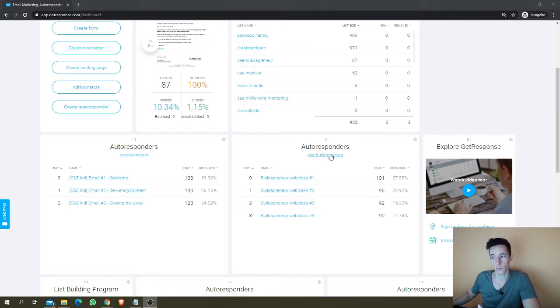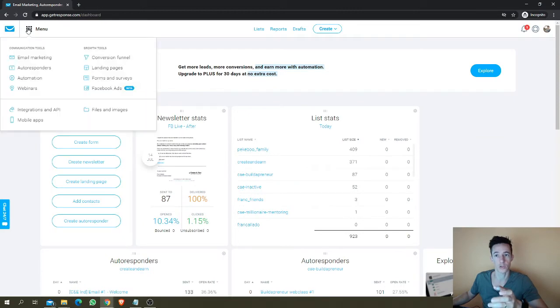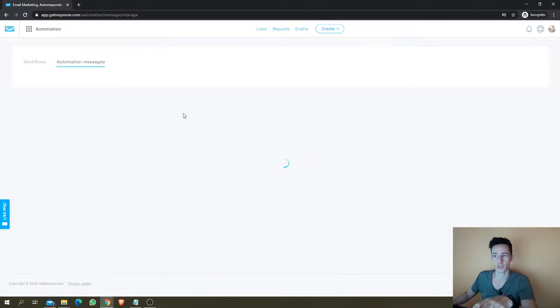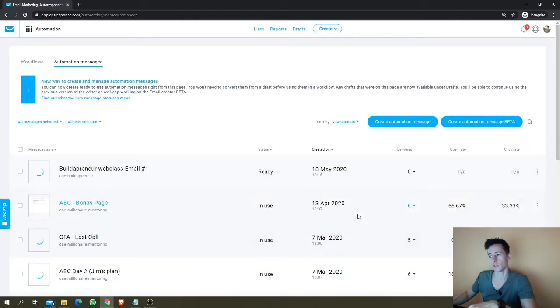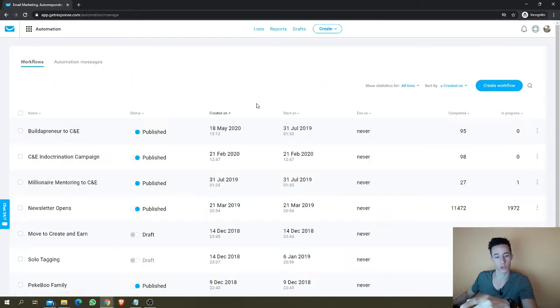Simultaneously, when they subscribe to this list, they will be moved to this list and receive this same automation. So let's move into GetResponse automations, and I'll show you how this works. Like I said, most people do this differently. I think I have simplified the process quite a lot. What they do is they create automation messages, and then they deliver them from here. And now when we create the workflow, you will see how this works.